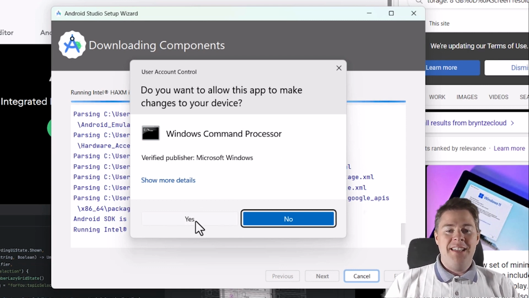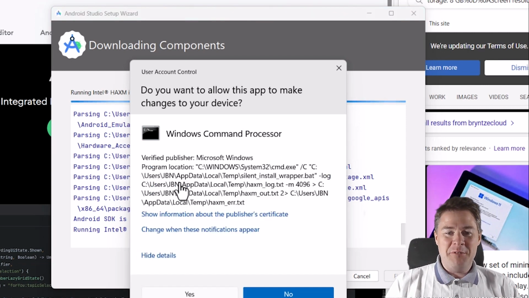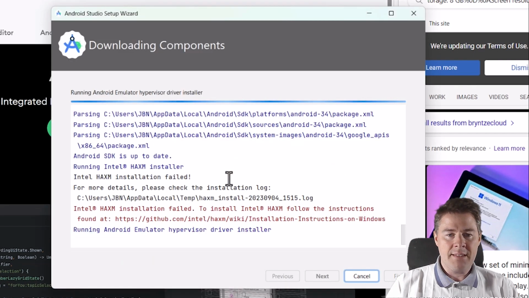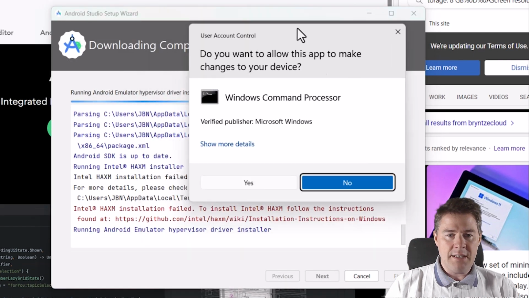Okay, I'm gonna hit yes on this one, but why not look at what it's gonna run? It's gonna run a CMD command. It's gonna run a silent install wrapper bat. It's gonna write a log file. Okay, and it's gonna send the error there. Well, we say yes to this anyway. Oh, looks like we got an error there.